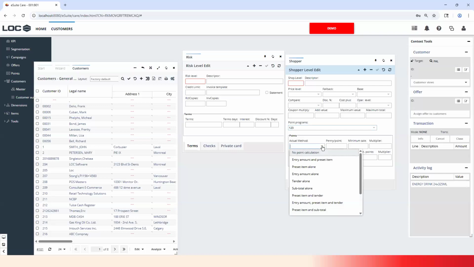Down here is where you set the method that they accumulate the points on the shopper level. So like I said, just highlighting some: that preset item alone would be for the coffee club, and then entry amount preset item tender would be like they get it on everything, like that rolling points program for 1. And you set the rate, 1 point per penny, 1 point per dollar would be 1 point per 100 pennies. You can control if they need a minimum sale, anything like that.